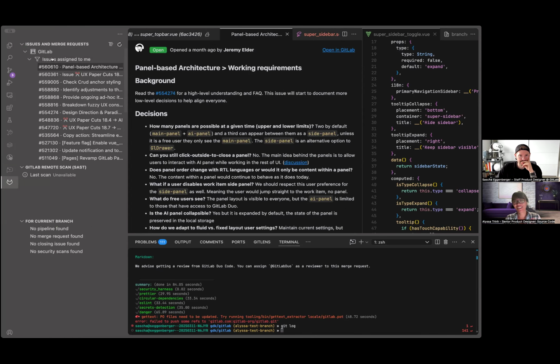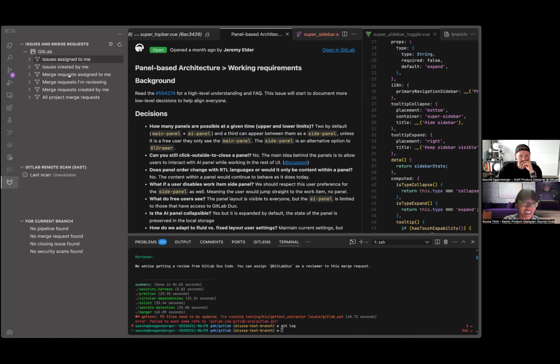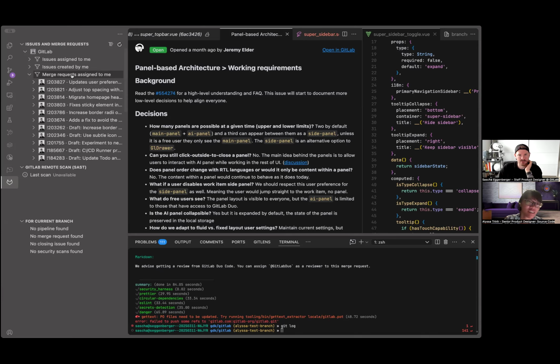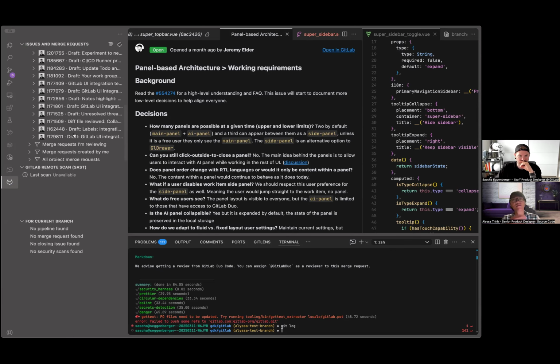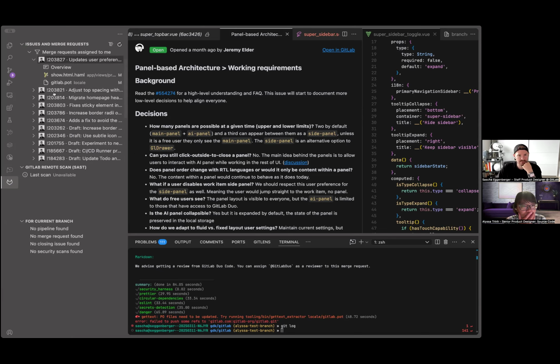Or you can check merge requests assigned to me, right? So if I click on this, I can see the changes. I can right click and I can also quickly check out this branch. So it checks out between the branches. And also merge requests I'm reviewing. So if you're reviewing something, you can also go here and then fast switch between branches. So that's handy too.